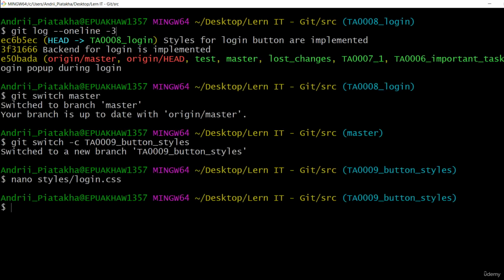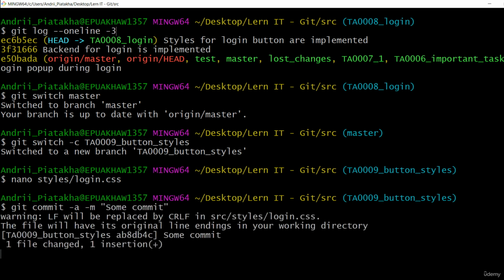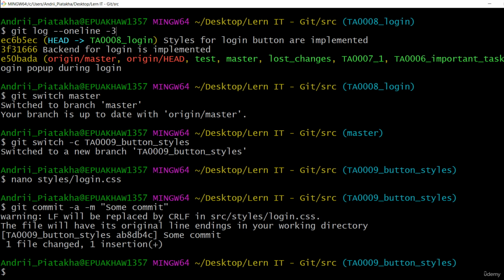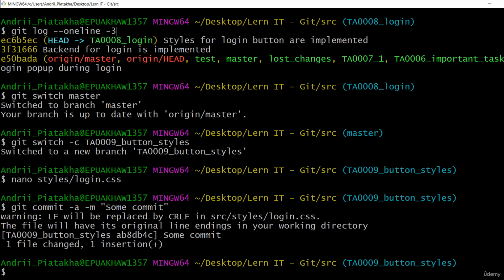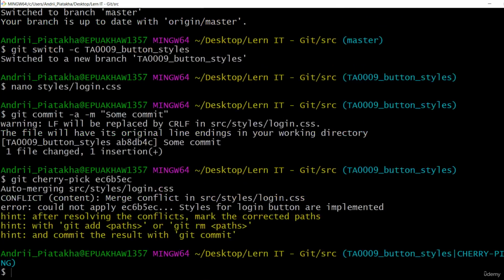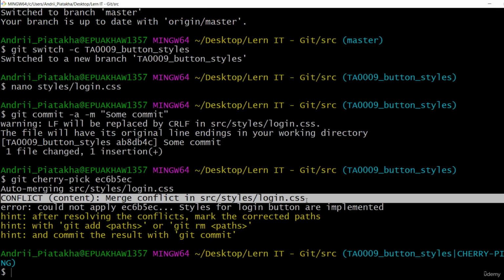Now let me commit this. Git commit with option -a and with option -m, some commit. I press enter. And now, being on this branch, I have to cherry pick this commit with checksum EC6B5EC. To copy that commit and apply it on my new branch, let me execute the next command. Git cherry-pick EC6B5EC.